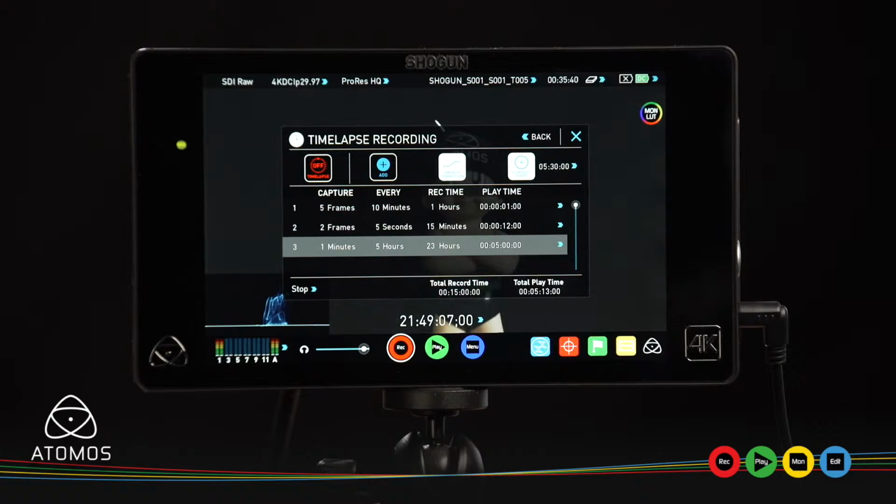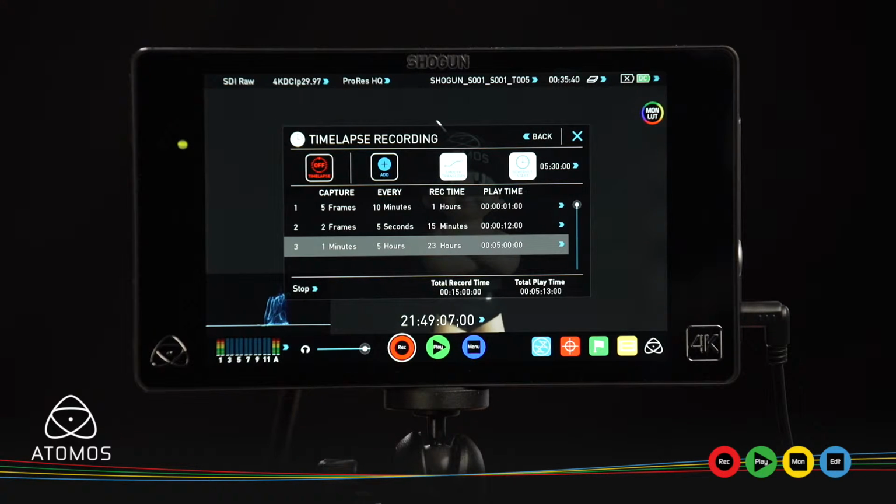Okay, so what have I got here? I'm starting at 5:30 in the morning. My first time lapse is 5 frames every 10 minutes for an hour. My second one is 2 frames every 5 seconds for 15 minutes. And then my third one is 1 minute every 5 hours for 23 hours. I've got a smooth transition ramping between them, and I'm ready to go.